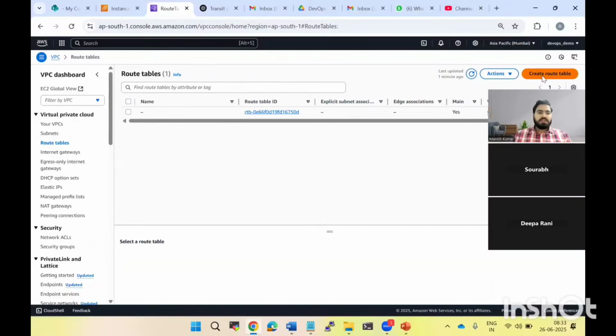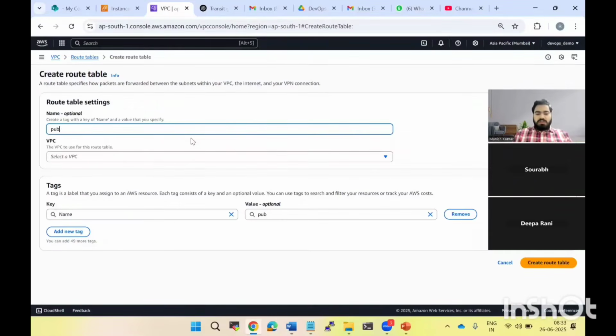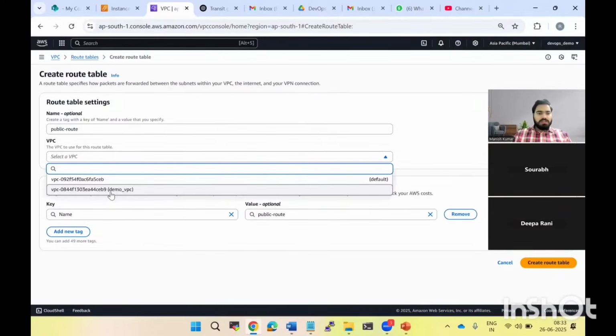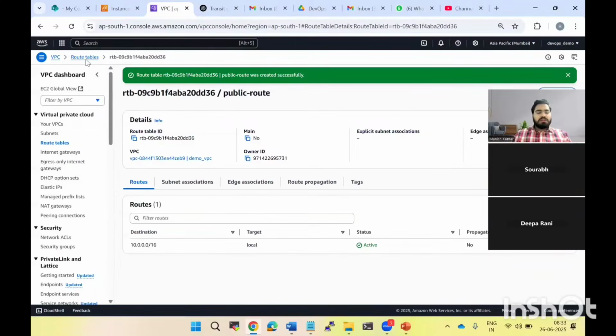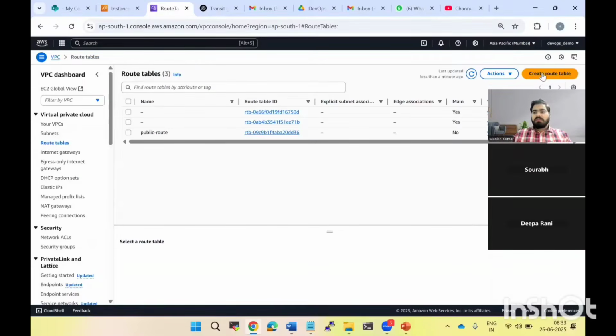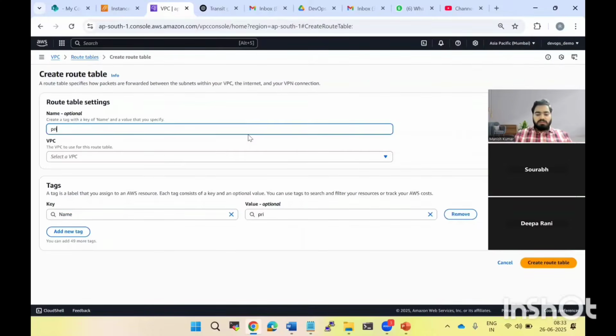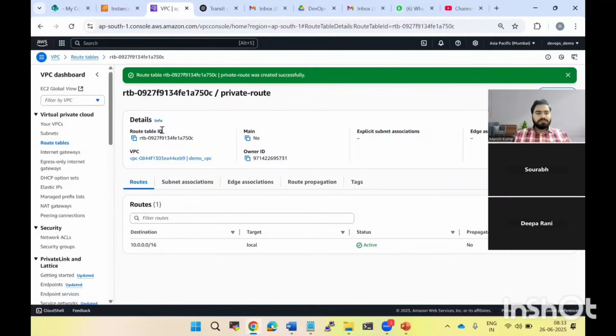After that we will require the route table to associate our subnet and to send the traffic as well, right? So I will create one public route. I will select this VPC, create route table, and then let me create one more route table here. This one we will mark as a private route. Select the VPC, demo VPC, create route table.